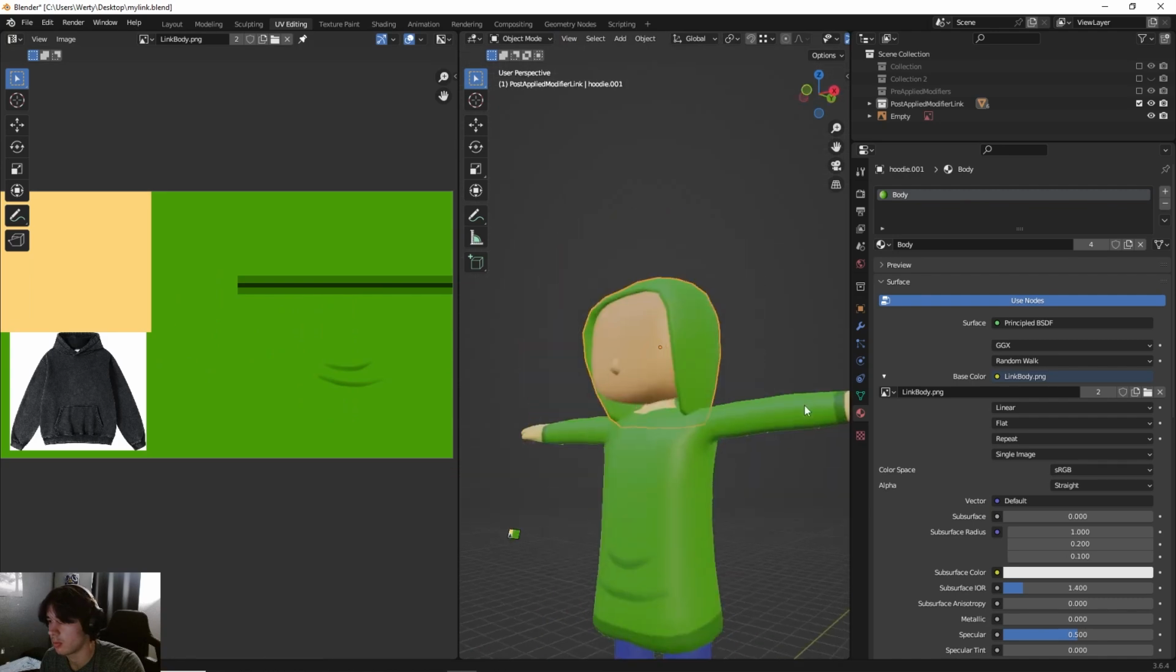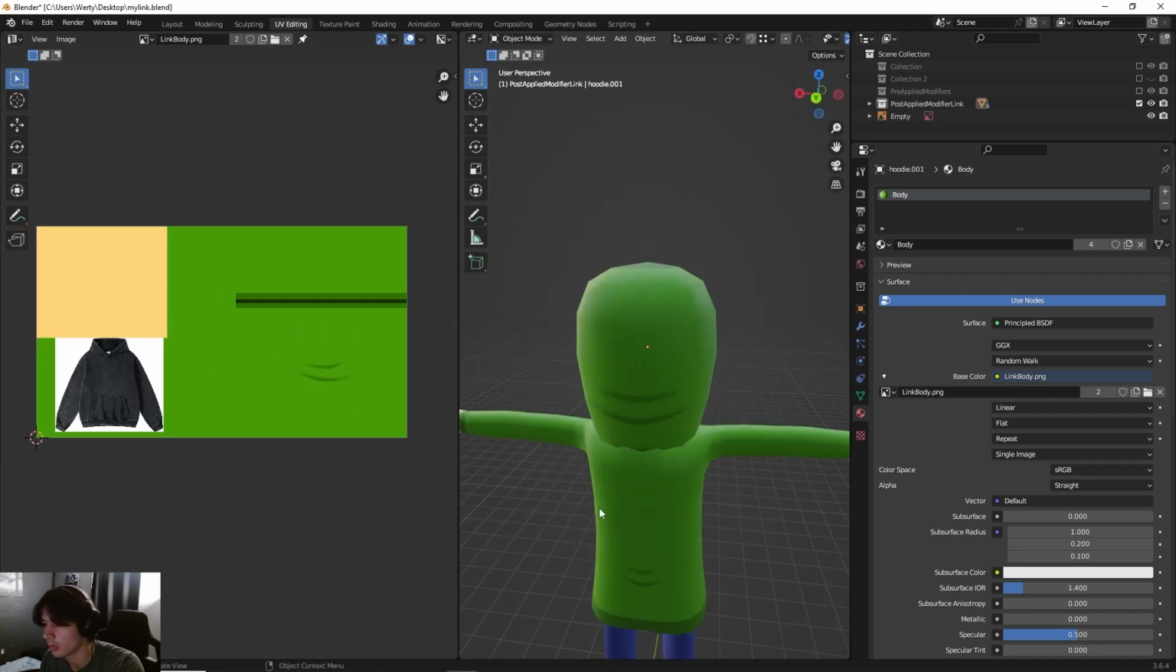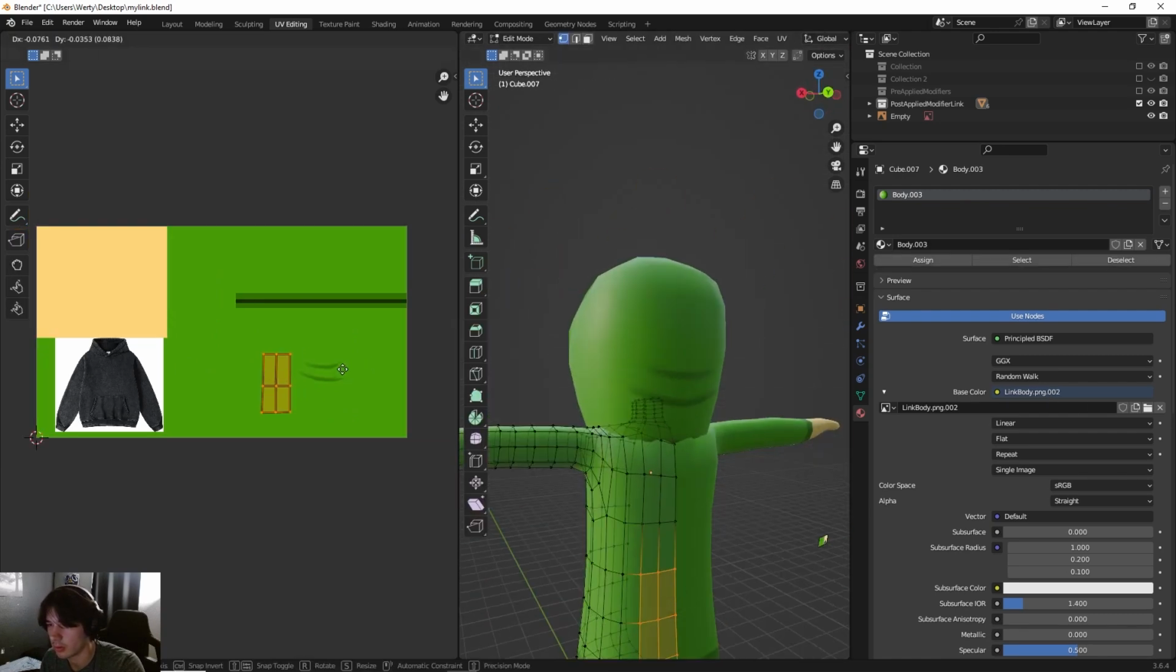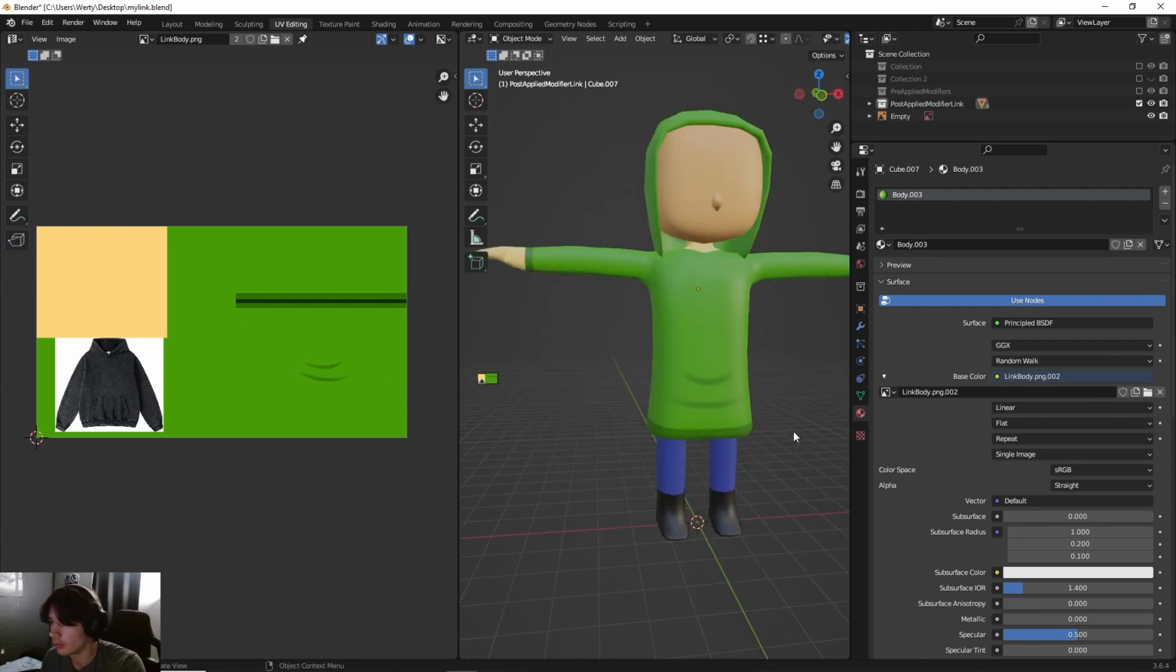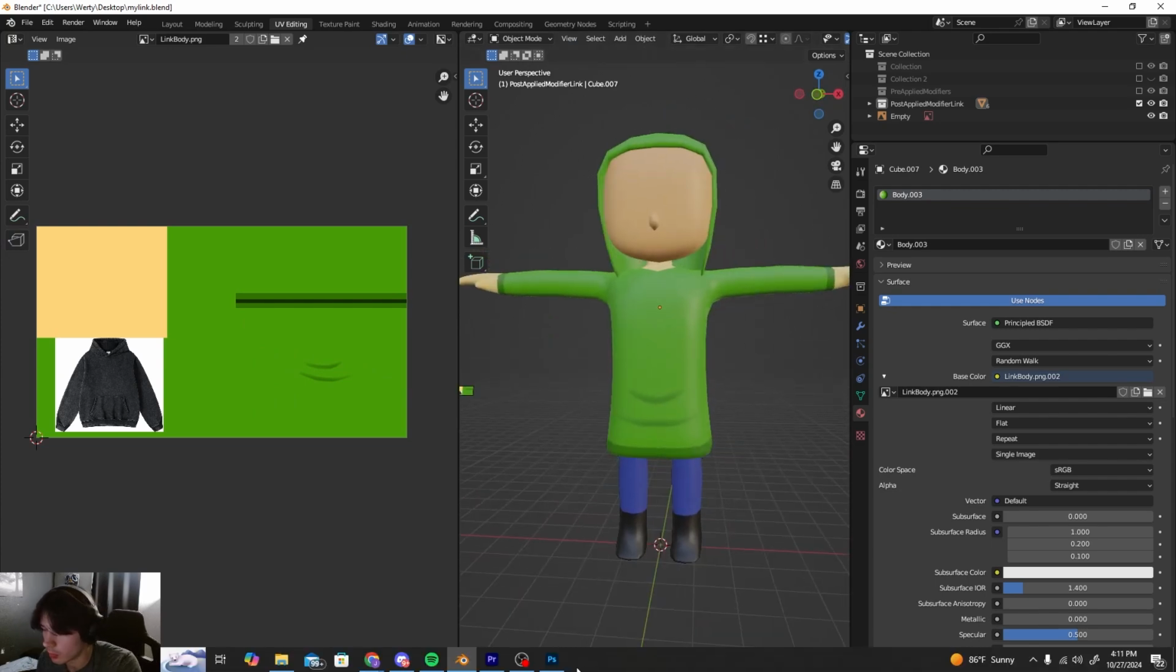There's no way that could hurt. Perfect. Don't want to overuse these wrinkles. Maybe I'll get rid of these actually down here. But yeah, there we go. So let's continue making the hoodie look even more realistic.